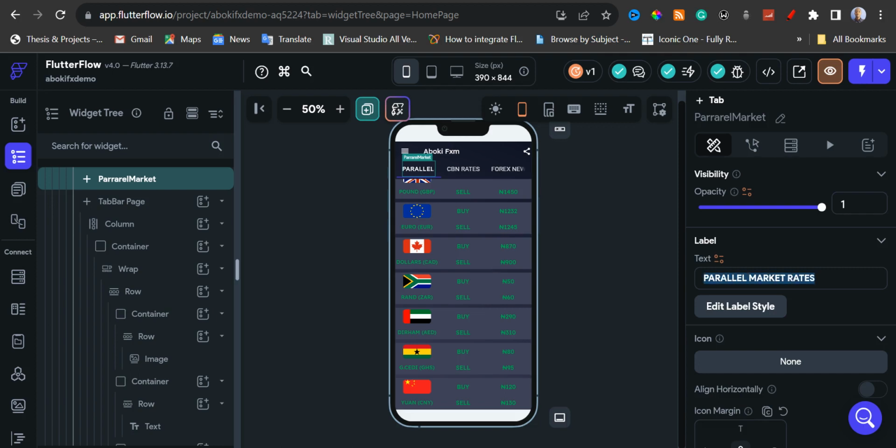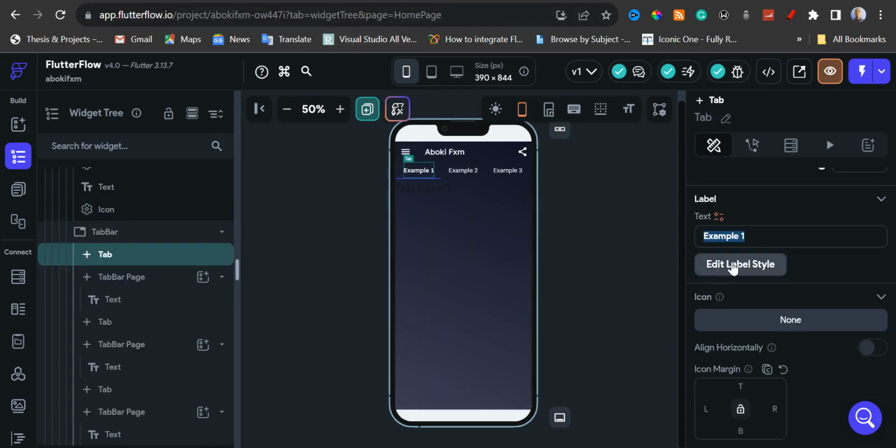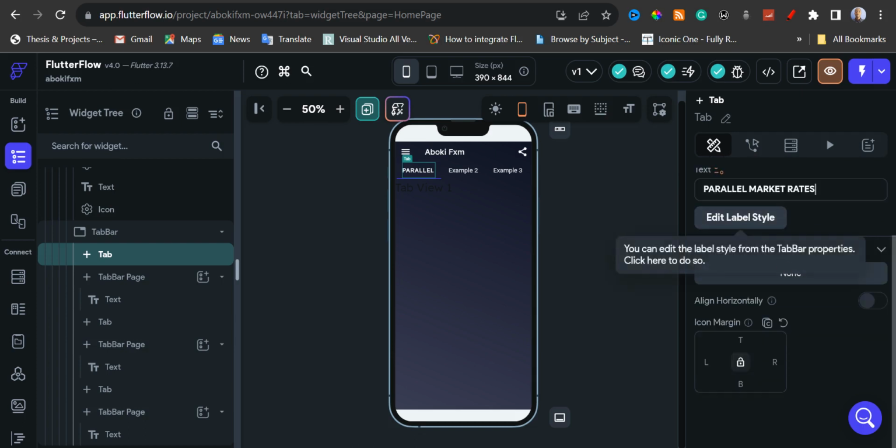So we can just copy this to save time. So this is going to be parallel FX markets. Okay, parallel market rate, sorry. So we've changed that. The font, I think, is a little bit small. Don't worry, we are going to change it later.